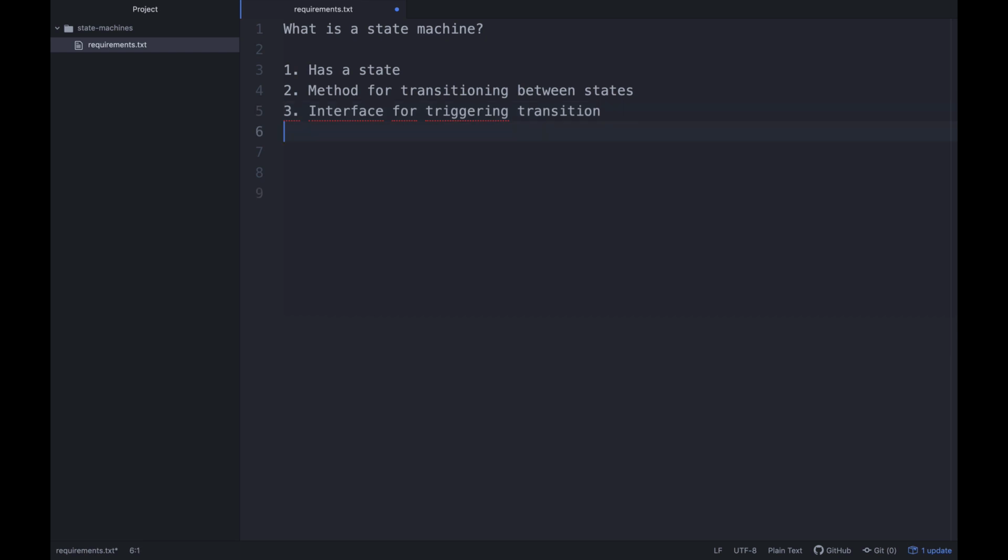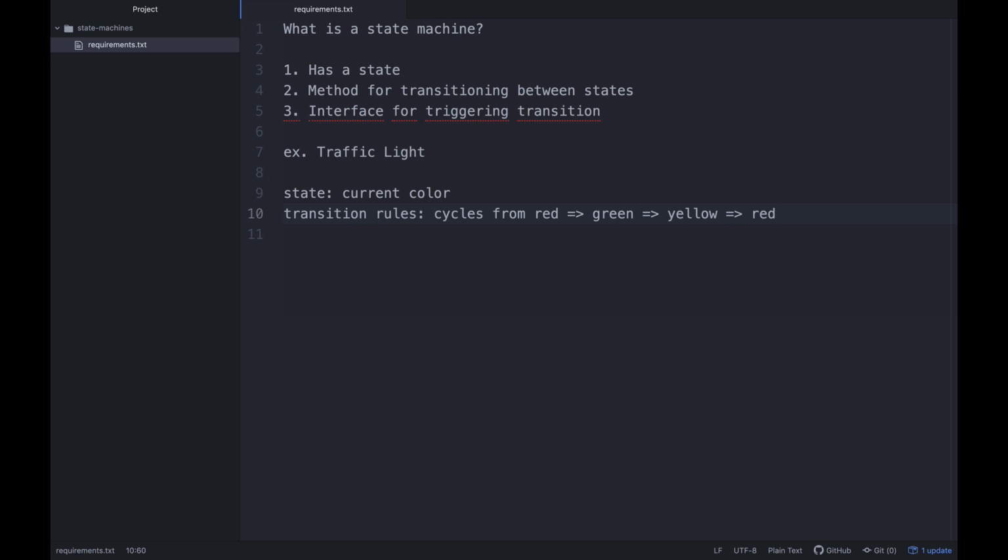Another example that I think we will actually be using is a traffic light. So we'll look at an example of a traffic light. What is the state? The state will be the current color. Then what are the rules for transitioning? So let's say transition rules. The only real rule is that it cycles from red to green to yellow to red, and then repeats, obviously.